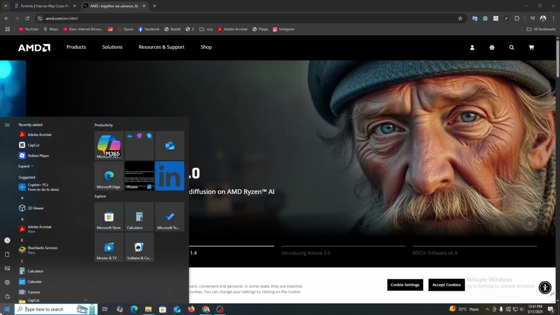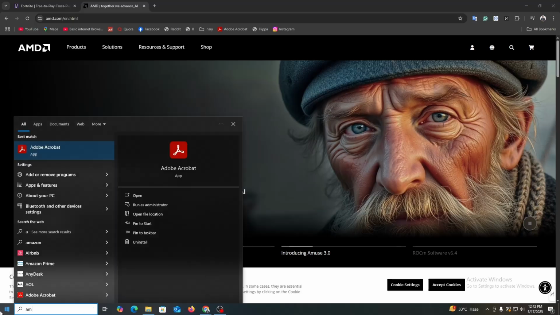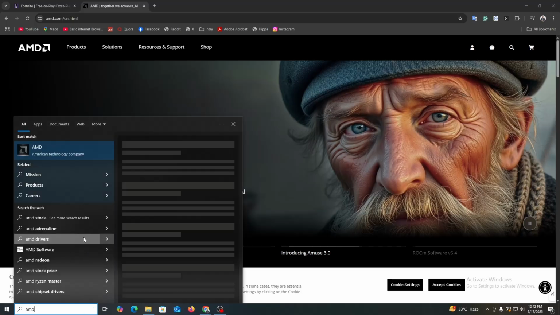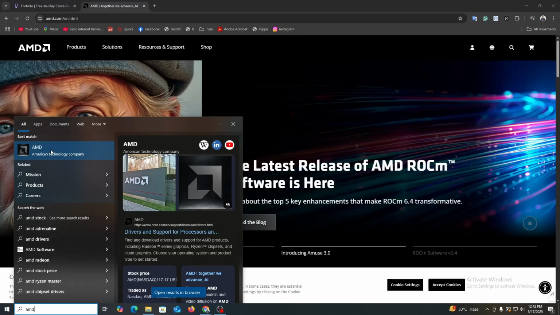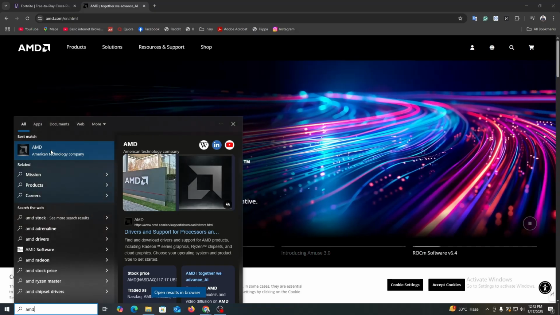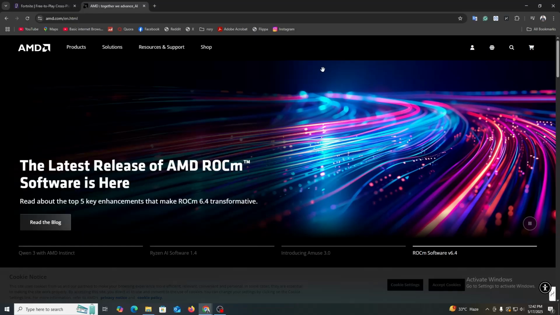Here you can see this and you will find AMD. If you click over here, then you will have the option to uninstall. Once you uninstall this, you will need to restart your whole PC. Then we go to the next step, which is to install the latest AMD driver for our device.